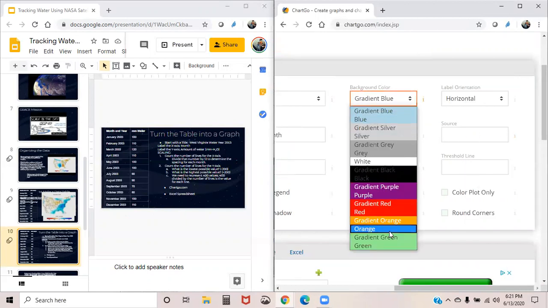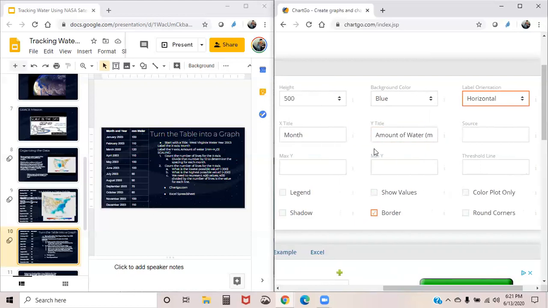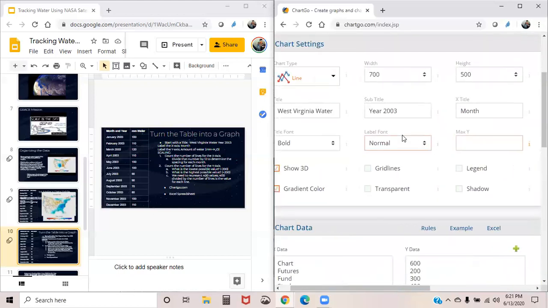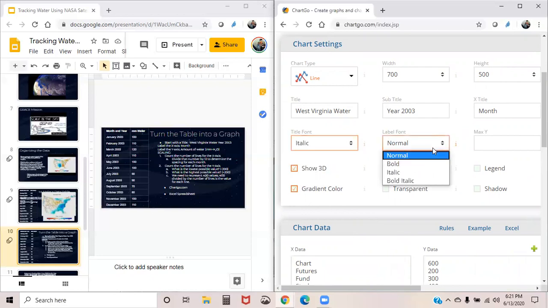Background color, well, since it's water, I'll stick with the blue color. And I want this to be vertical, horizontal, or diagonal. I'm going to leave it horizontal. That's the traditional way of viewing time as it passes from left to right. Okay, title font, I can play around with the font. Let's make it italic this time. My labels, I'm going to leave those normal.